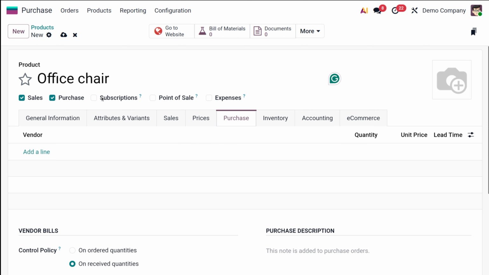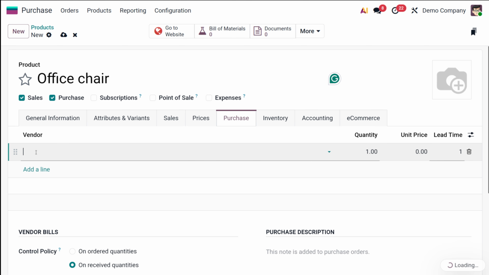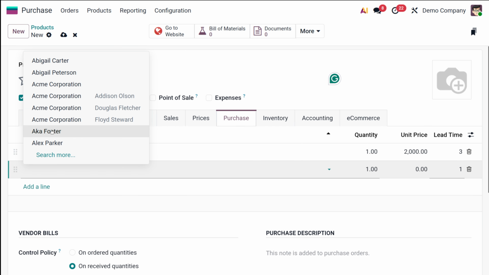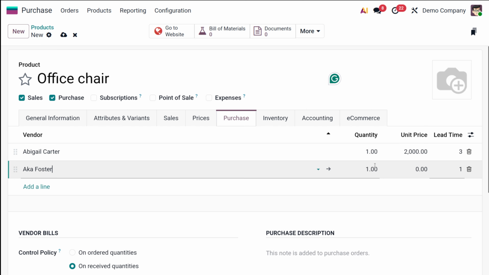In the purchase tab under the vendor selection, I'm first adding a vendor, which is vendor number 1. Let it be Abigail. Then you can set the quantity as 1 and the unit price I'm setting to 2000. And let the delivery lead time be 3 days. So that's the very first vendor. The second vendor I'm adding over here. Let the quantity be 10, the unit price be 1800, and the lead time be 5.